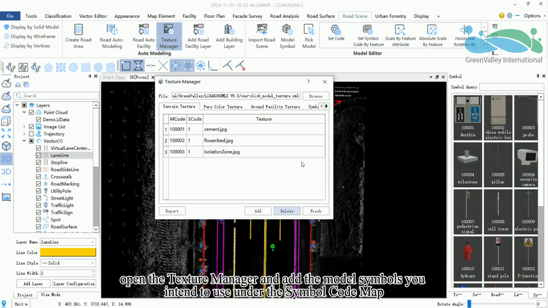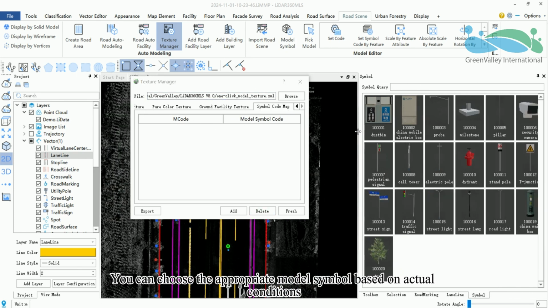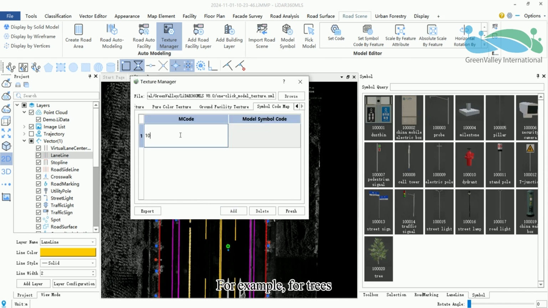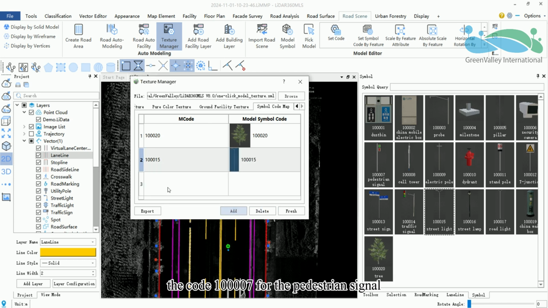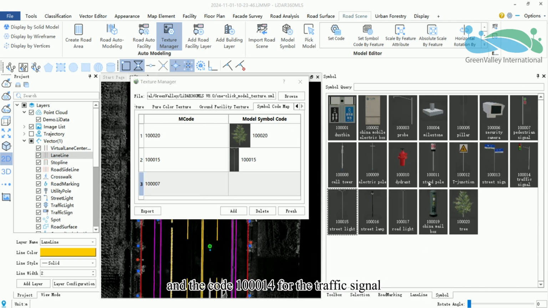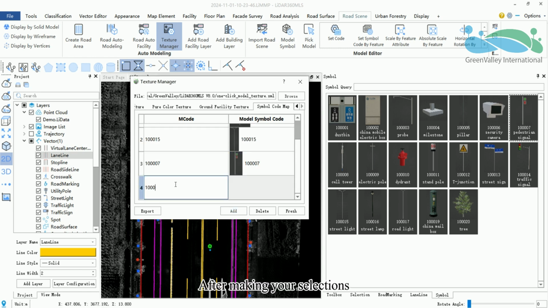First, open the texture manager and add the model symbols you intend to use under the symbol code map. You can choose the appropriate model symbol based on actual conditions. For example, for trees, select the model symbol code 100020 for the tree model, the code 100015 for the streetlight model, the code 100007 for the pedestrian signal, and the code 100014 for the traffic signal. After making your selections, close the texture manager.